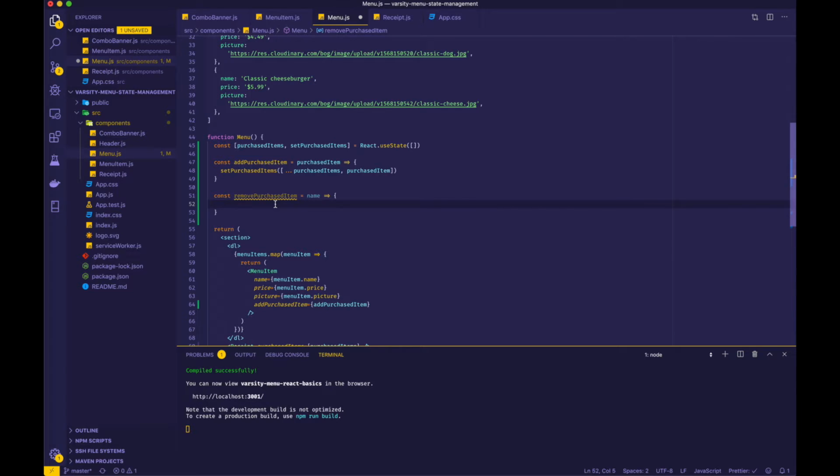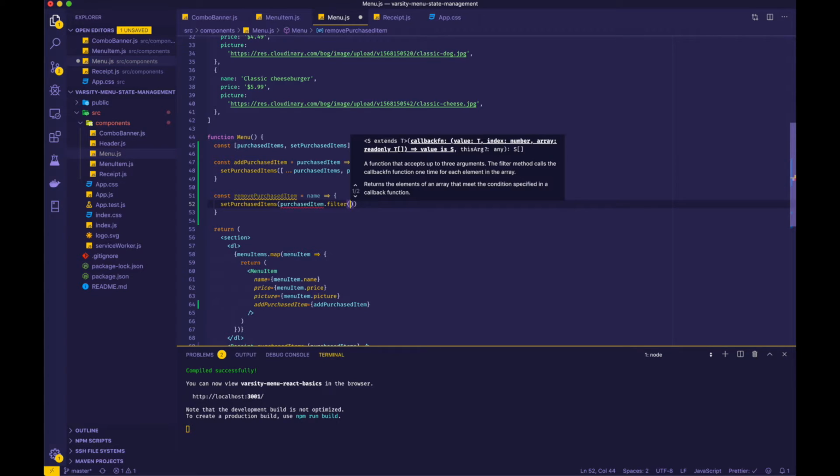Okay, hopefully you took some time to try that on your own. So I'm going to whip through this solution here. So we're going to use our set purchase items, as you would expect. And what we're going to do is we're going to set it to purchased items with this name filtered out of it. We're going to try to remove anything with that matching name, which should only be one element. But with the filter function, we can go ahead and just remove one element or multiple.